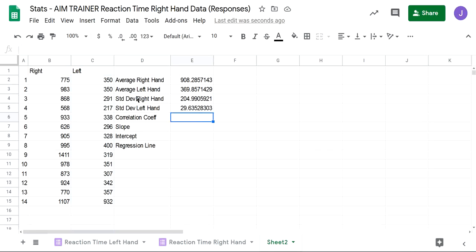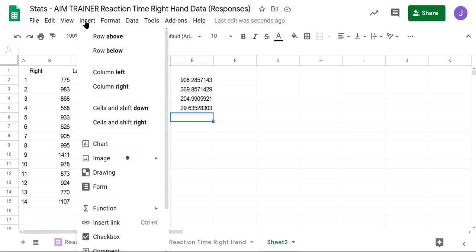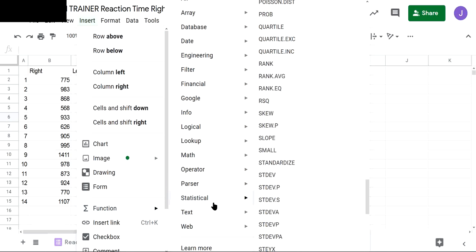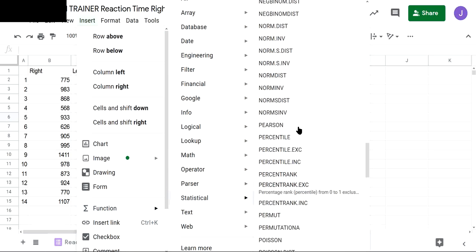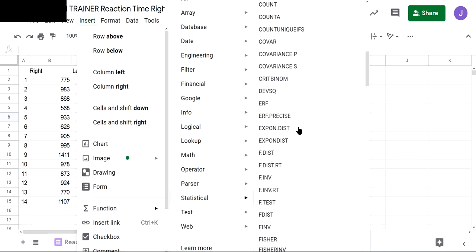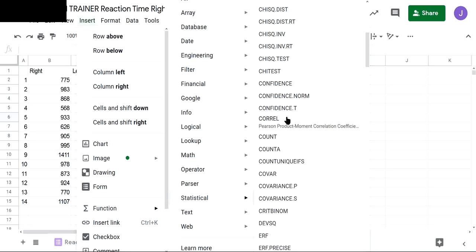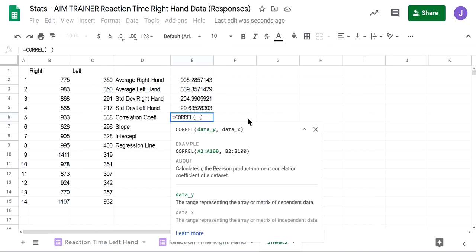Correlation coefficient, again, there's a function for the correlation coefficient inside the column fields. So again, statistical, go all the way back up to correlations. So we want the CORREL. That's just a version of it. That's the one we're going to use. That's the most common version. Now here we need the X and Y data. It wants Y data first.